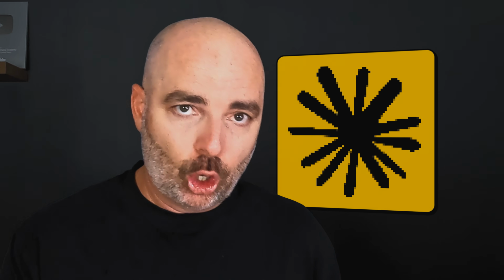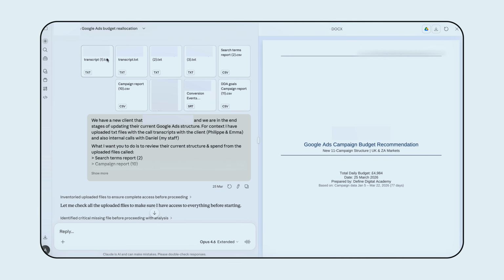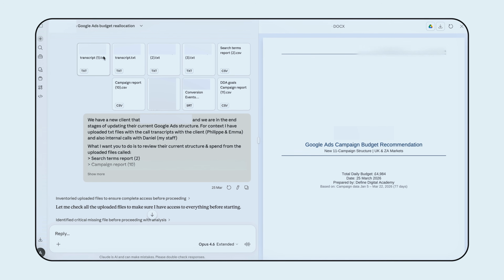Well, that was up until the last 4 to 6 months. Inside of Define Digital Academy, we've been using two different tools that have drastically changed the way we optimize our Google Ads campaigns. And all of this week, I'm going to be releasing these two tools and showing you how we use them. The first one we're going to be showcasing is Claude, and the Claude prompts and tools that we've put together that are really supercharging what we can achieve with our optimizations inside of Google Ads.